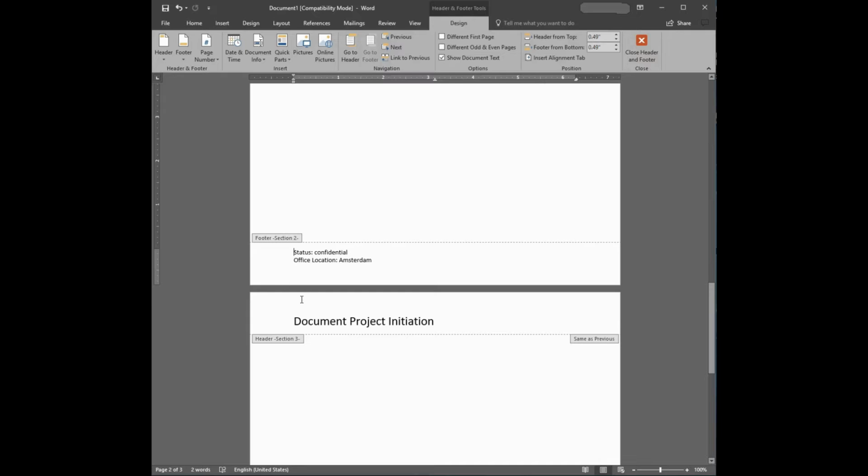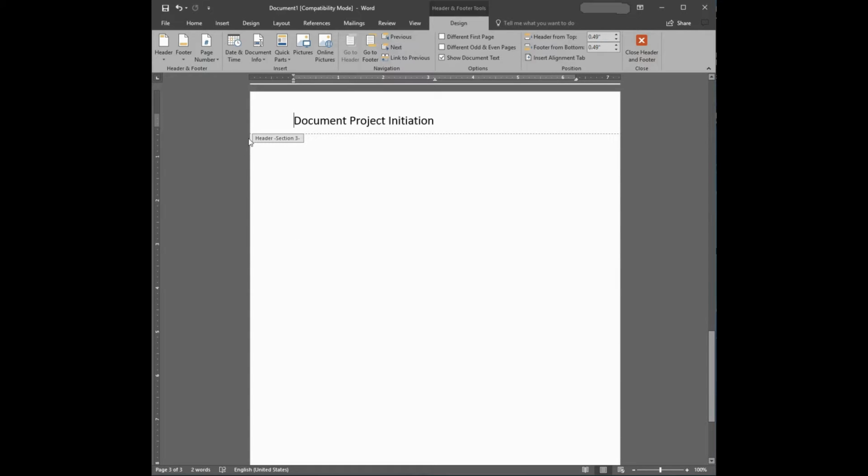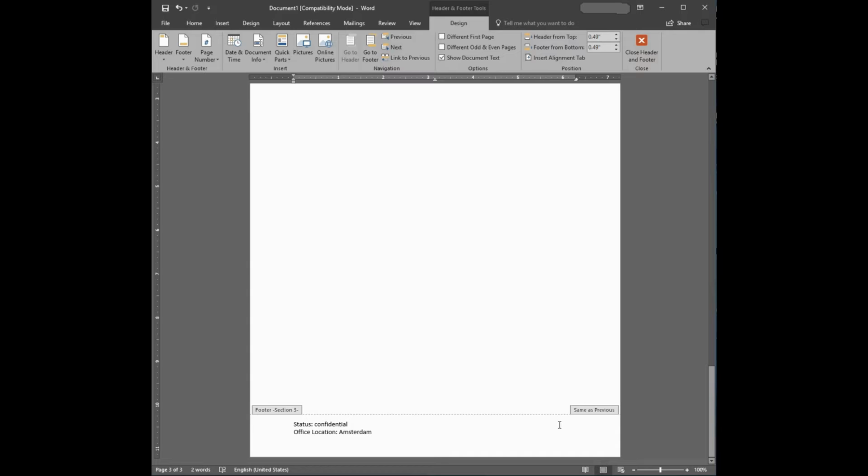So I actually have 3 sections right now, but section 3 is the same as I just already said, the same as previous. So I'm going to undo that. So I now have a header of section 3, which is different than the header of section 2, which is different than the header of section 1. And I will do the same with the footer. So link to previous.